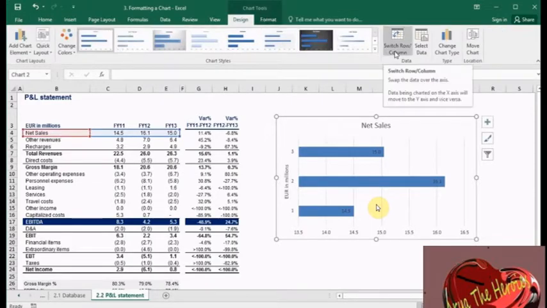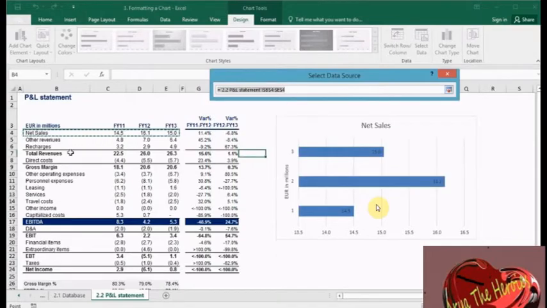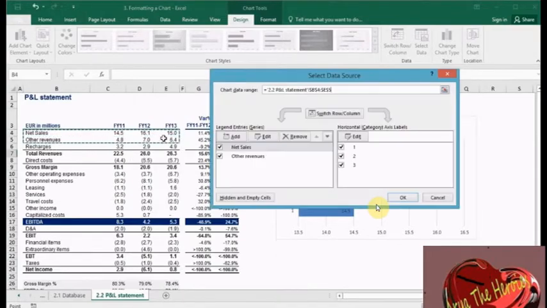Focusing our attention to the right, there are a few more buttons that we have to explore. Switch Rows and Columns allows us to swap the data over the axis. The data that is being charted on the x-axis will move to the y-axis, and vice versa. While Select Data will serve as a function for changing the data range included in the chart. For example, I can choose to modify the chart in a way that it will display other revenues. I'll select the series of data and click on Edit, which enables me to select the new data. Then, once we've done that, we can also change the labels of the horizontal axis.